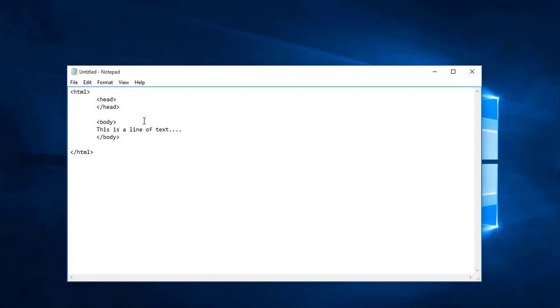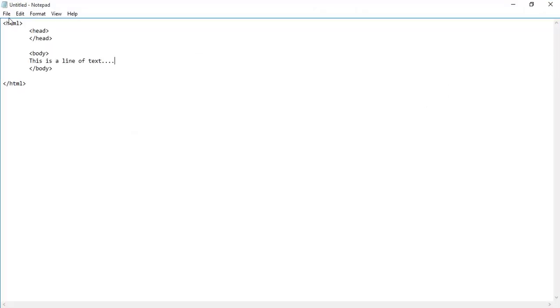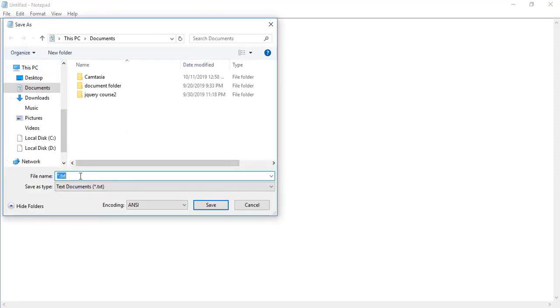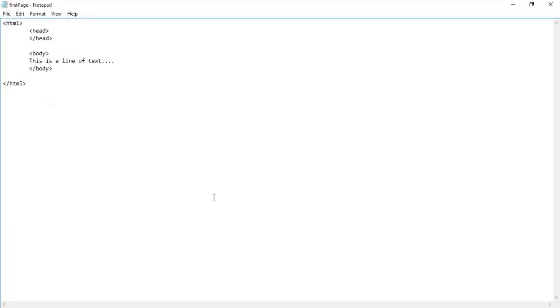In this example, the file, we are going to save it as firstpage.html. So I'm going to full screen this. We're going to click on File on our Notepad, click on Save As. In the Save As box, we are going to type firstpage.html. Then change the Save as type to All Files. We're going to save this in our documents and hit the Save button.